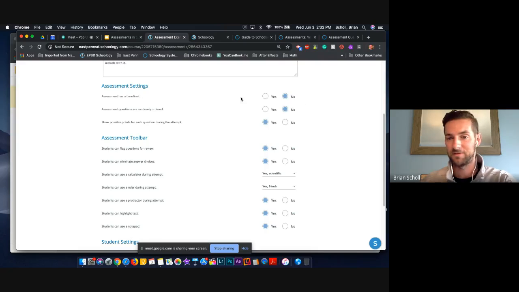When I get down to the settings, I can choose on and really tailor if I want to have the assessment have a time limit. Do I want the questions to be randomly ordered? So Dylan's question number 1 may be my question number 8. So that's an option as well. And then showing possible points.